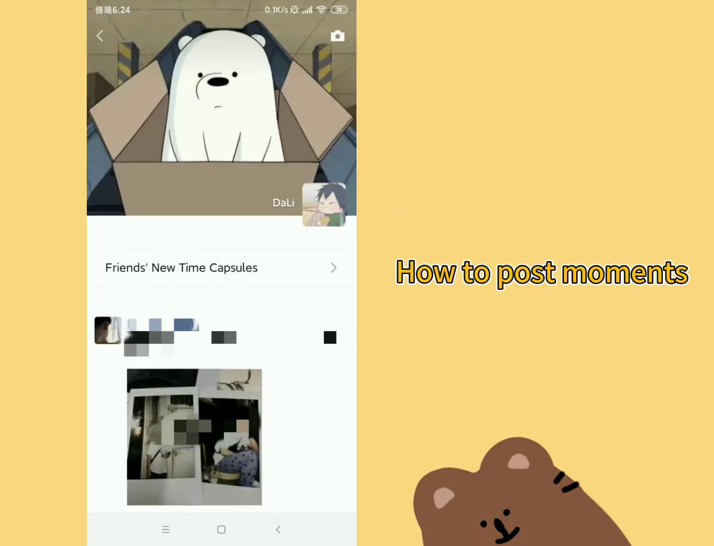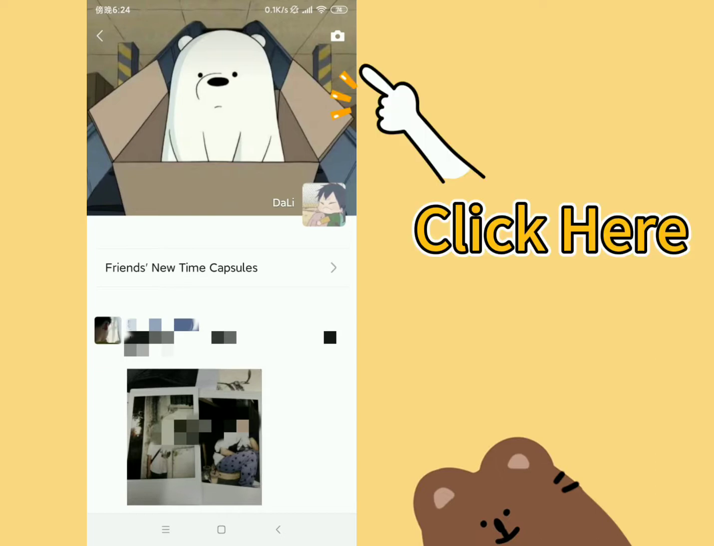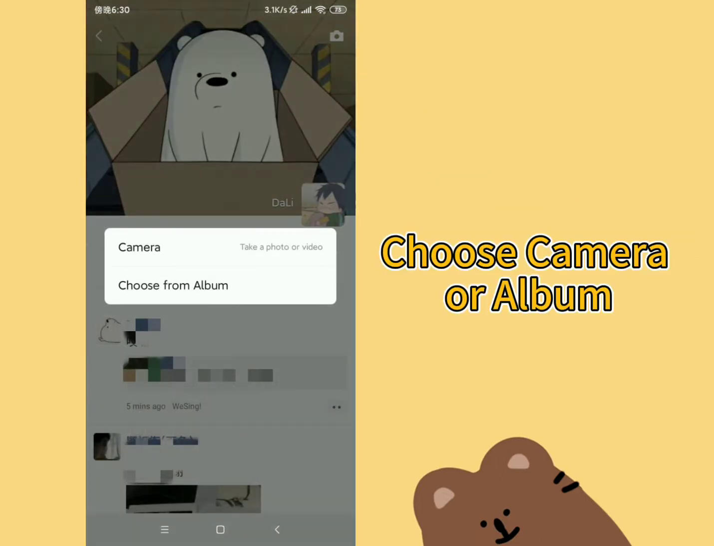Now, I will introduce how to post Moments. First, you need to click the camera logo. There are two ways. You can choose the camera to take a photo or video now, or choose a video or photo from the album. If you have chosen a photo already, then you will go to the next interface.